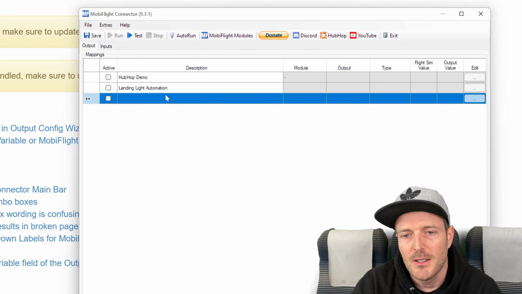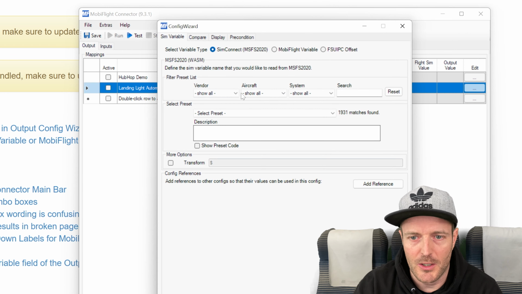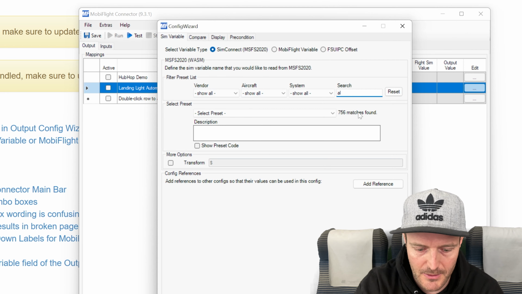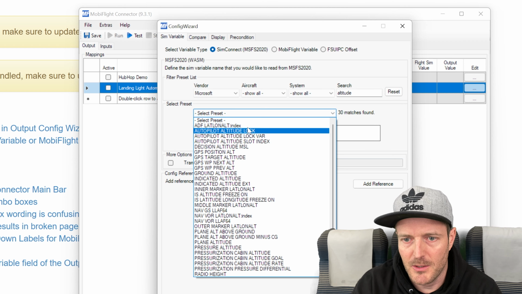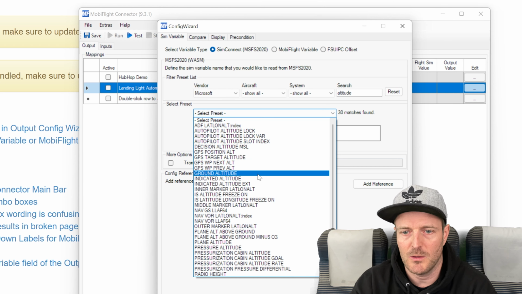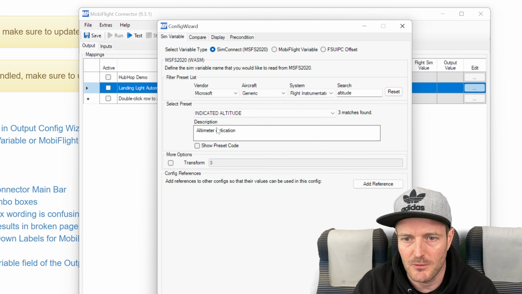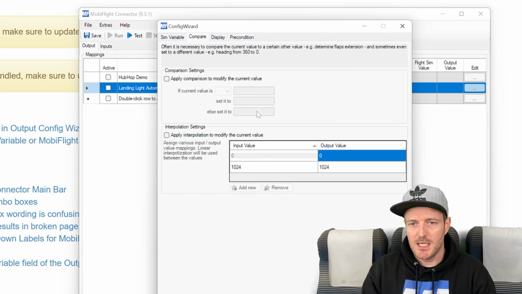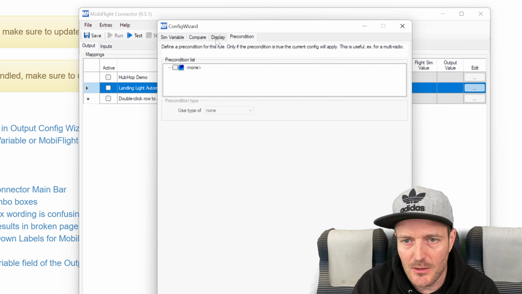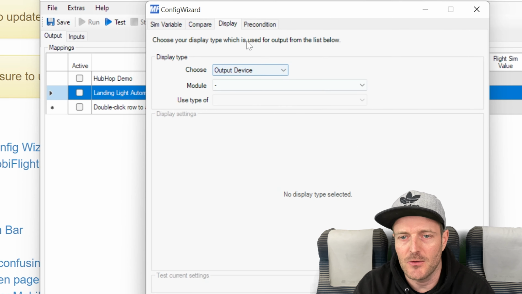All right, so what we could do is we go here and we take the preset altitude, and we know that this is probably very generic information, so we will find it in Microsoft Aircraft Generic, and we will find this indicated altitude here. For example, altimeter indication, indicated altitude. Great.